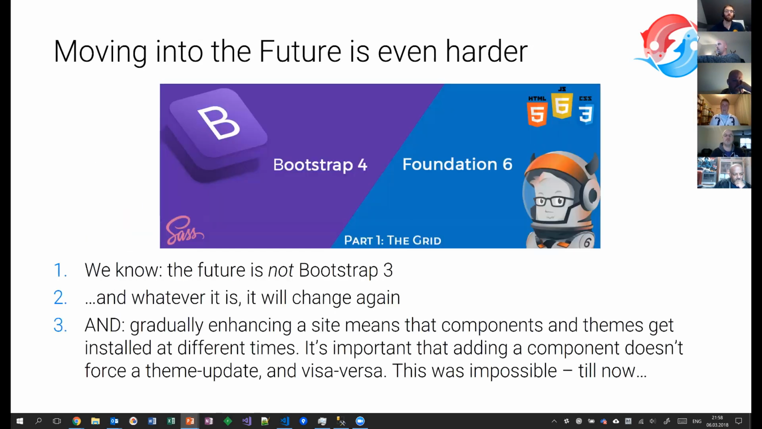Going into the future, there's Bootstrap 4, there's Foundation 6, and there's a bunch of other things as well. And of course, we know it's going to change from Bootstrap 3. Bootstrap 3 is more or less end of life. One of my core wishes in this solution is that people should be able to add components today and update the skin tomorrow, and it should still not look crappy. Those are things that are basically impossible today.